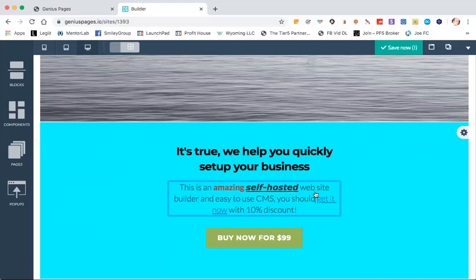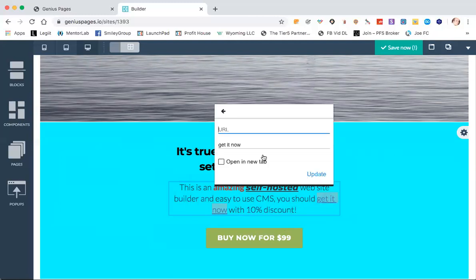You can make something a link, like this is a link where it says get it now. All right, let's highlight that. That is already a link, so you can see where it is. You can edit the link. You can break the link off. Let's click that. You can make it thick. You can change the color. You can edit the URL, make it open in a new tab.